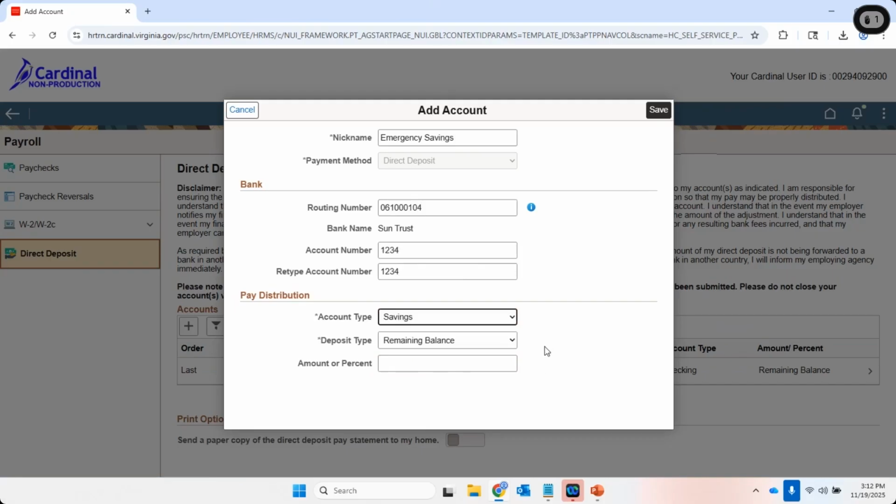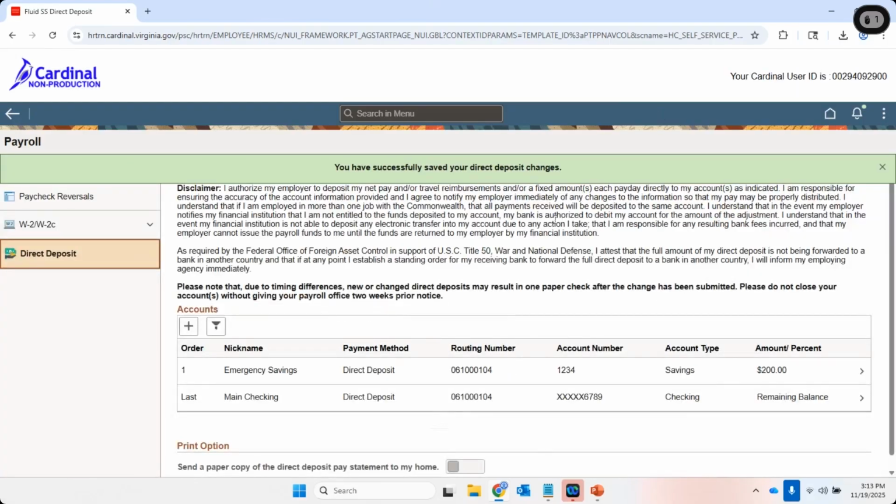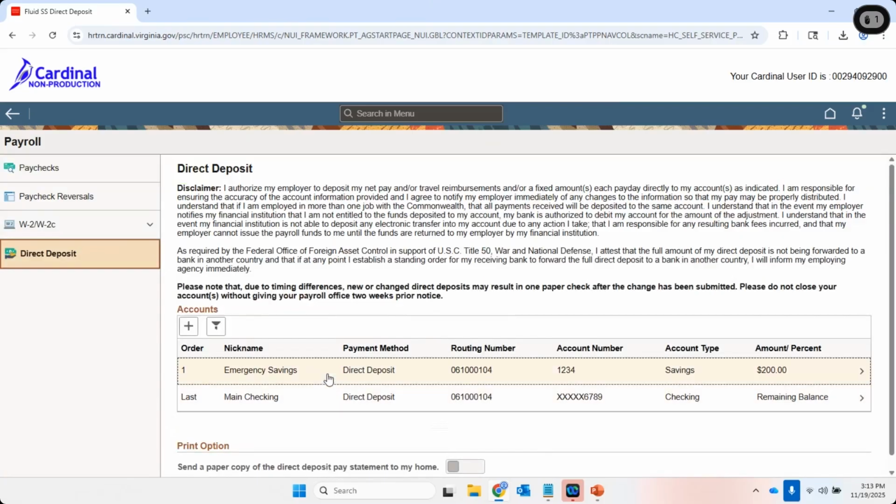Because my remaining balance account has already been set up, Cardinal will not allow me to do a second remaining balance account. So this time I'm going to click the drop down, and I would choose either amount or percent. If I choose percent, the system does not allow me with the total of my accounts to exceed 100%. But I'm going to actually, in this example, choose a specific amount. And for my savings, I want to enter $200. Once I've entered that information, I simply click the Save button. And Cardinal will then show me that I have my remaining balance and my additional emergency savings account set up.